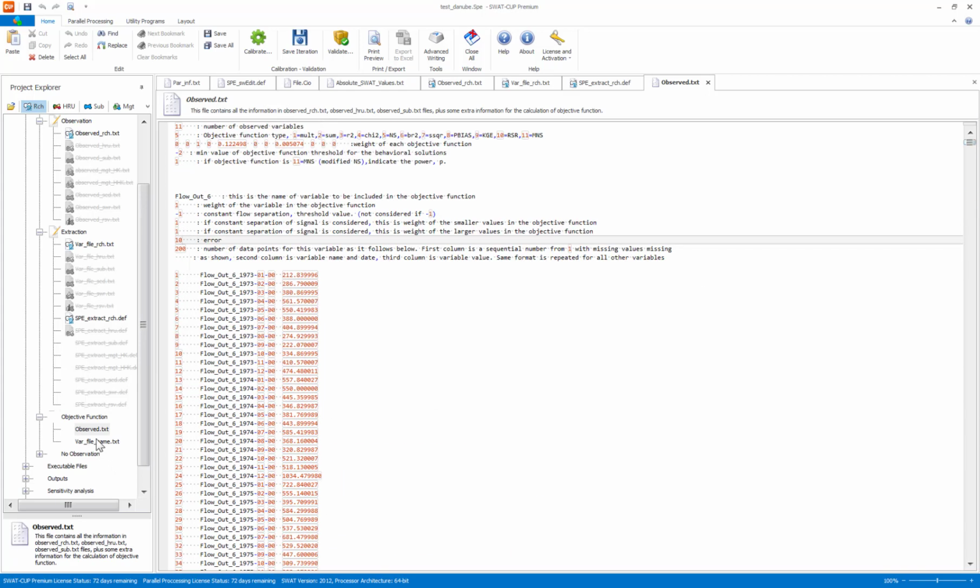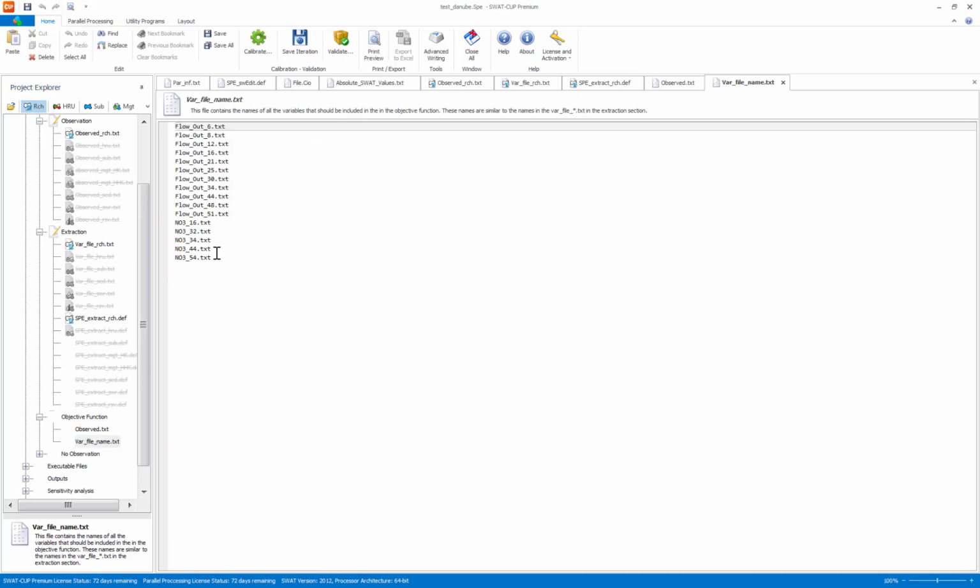And then the next file is the variable file name. And initially, again, I can remove nitrate because I only have flow at this point. That's really all there is. It's quite simple. Once you use the program to create your observation files, it is a very simple input files. But unfortunately, many people make a lot of mistakes in preparing these few simple input files. Now I save everything at this point.